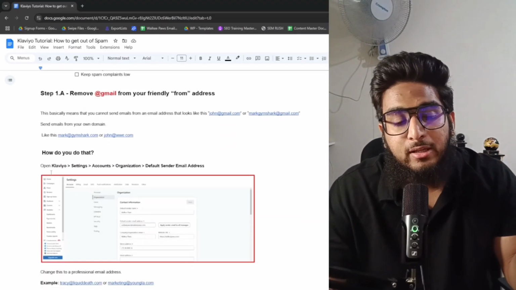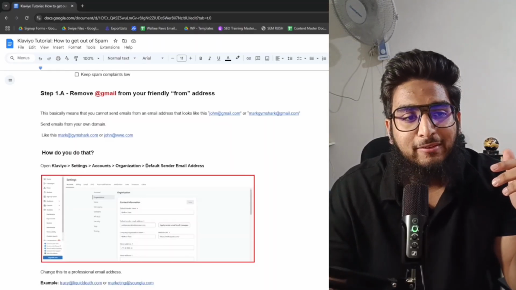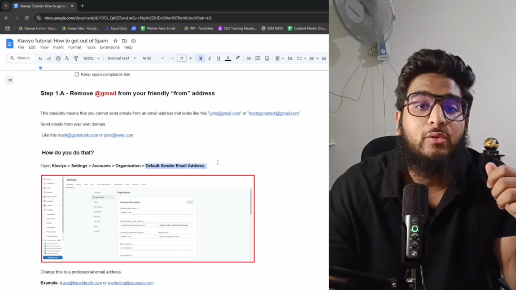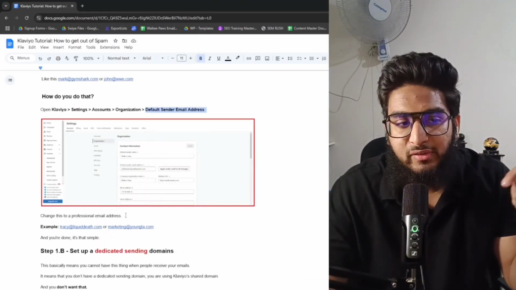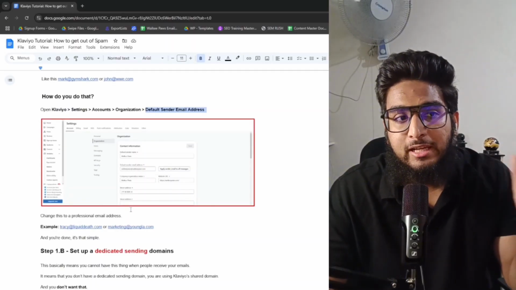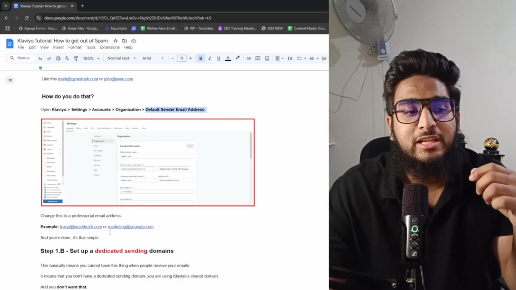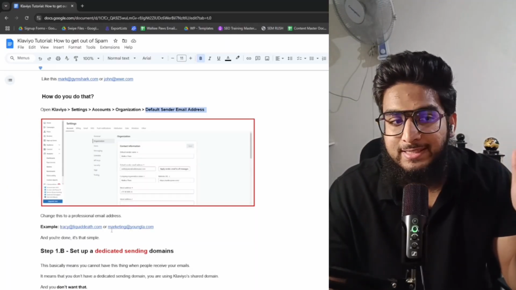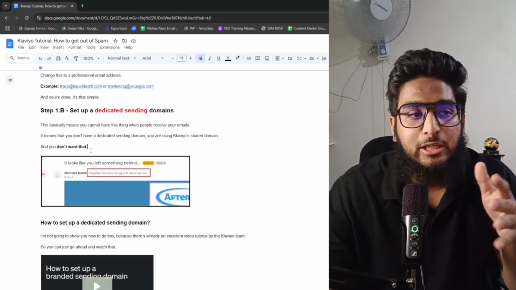So how do you do that? First of all, open Klaviyo, go to settings, account, organization, and find something called your default sender email address and change this to a professional email address. If you're already compliant, well and good, but if you're not, change it to a professional email address and you're done. It's that simple.